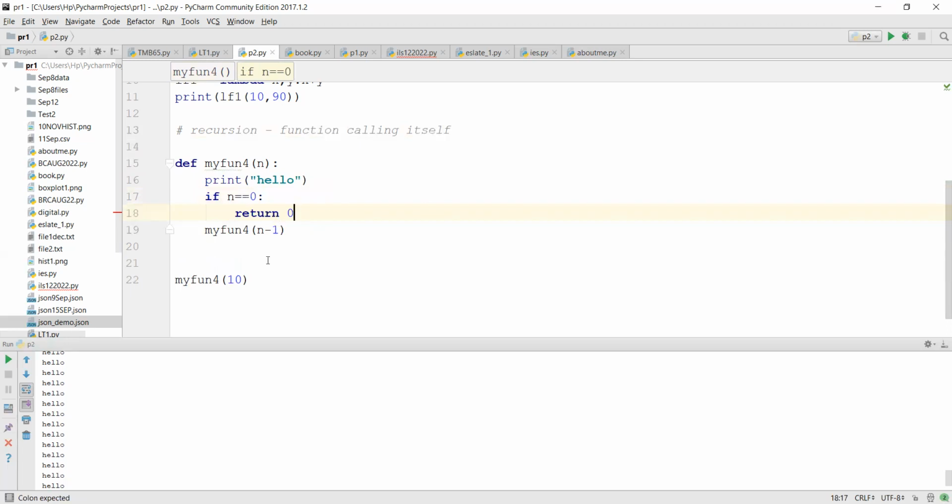So what happens? 10 is called, 10 goes here. Okay, let's do it with 4. It's easy to explain, right? So when I say myFun(4), it goes here, n is 4. It prints hello. Is n 0? No, n is not 0, so return is not called. It goes to myFun(n - 1).